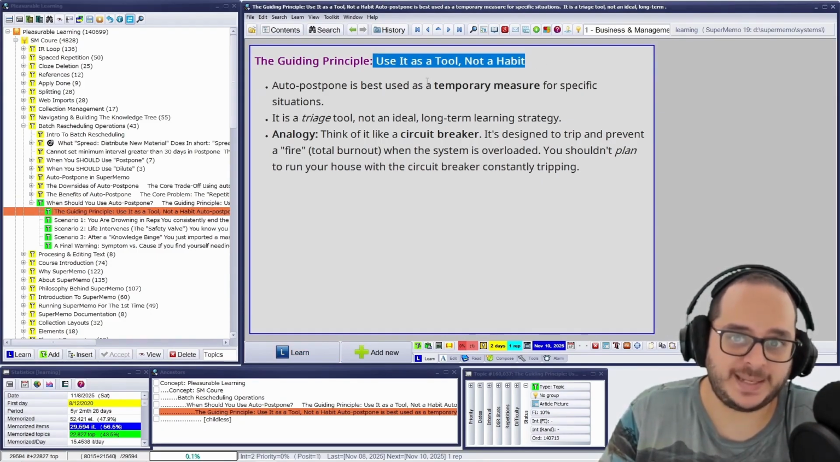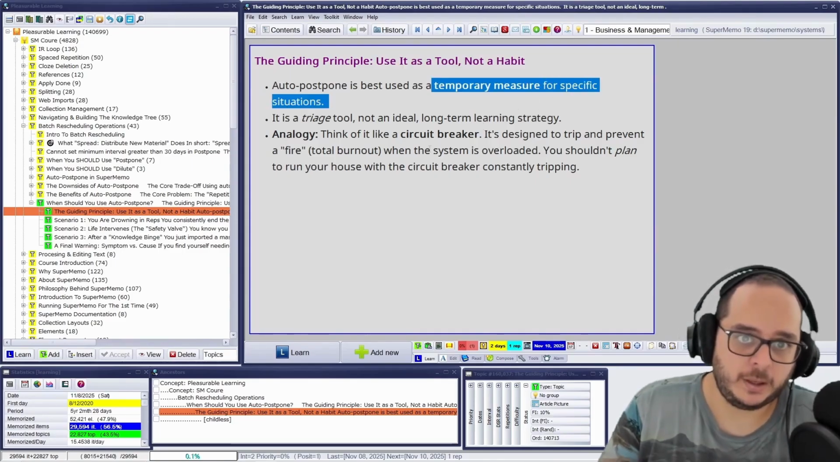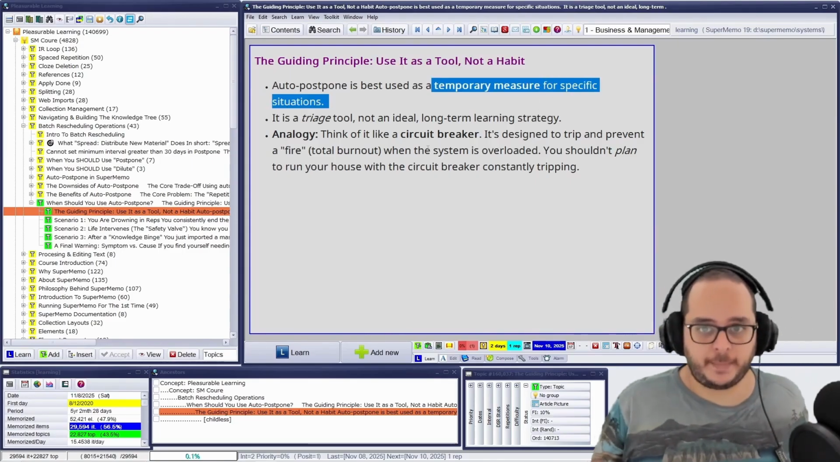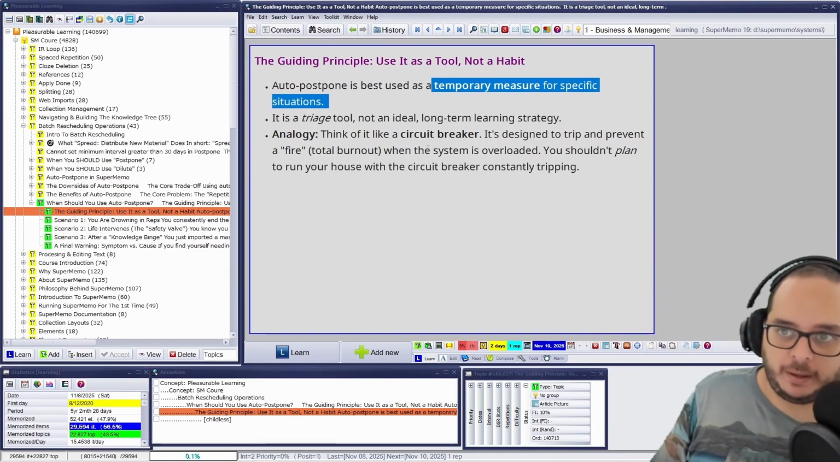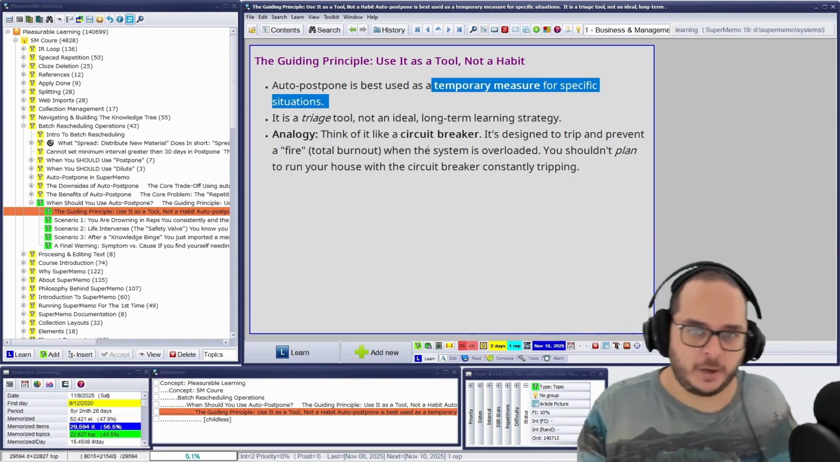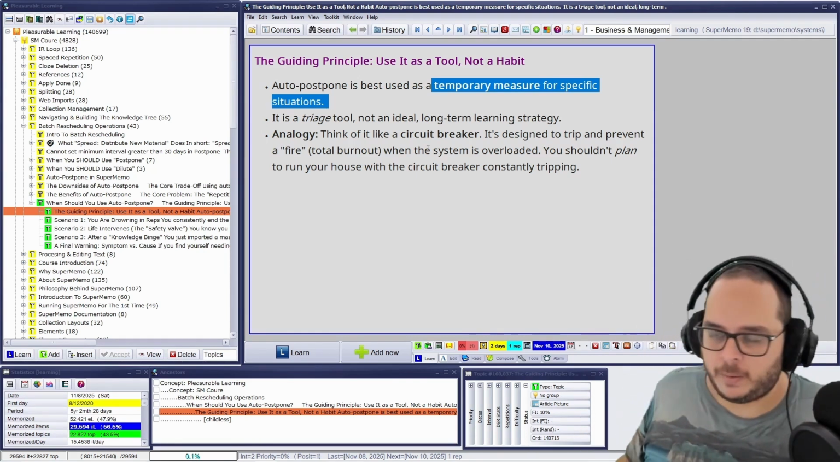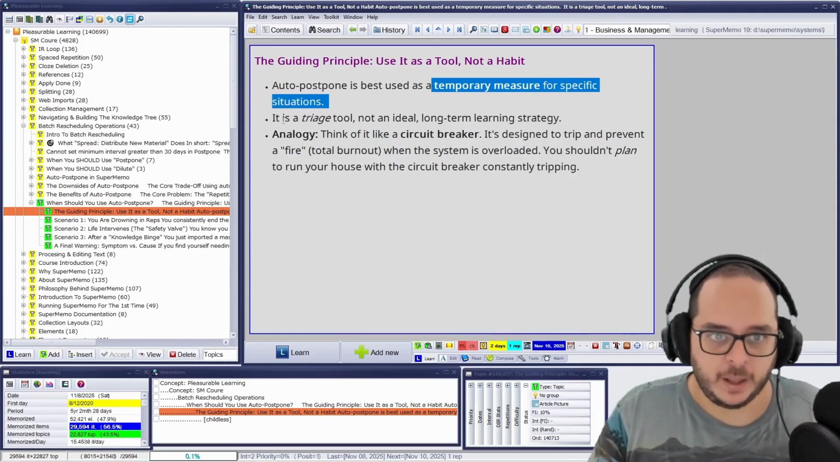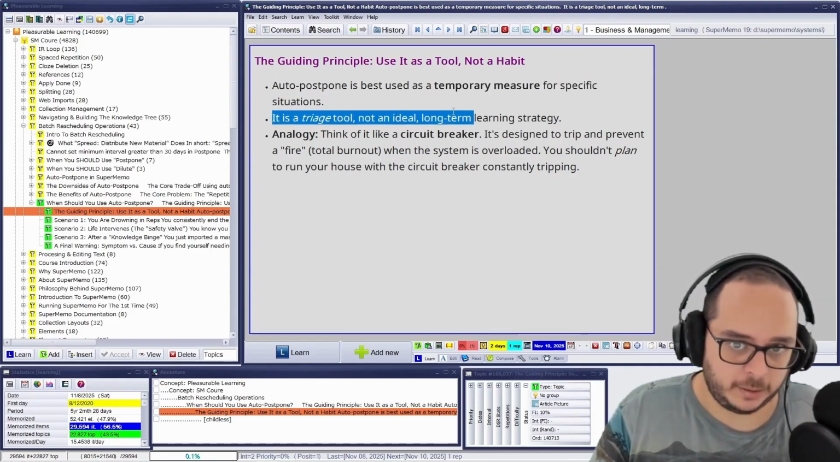Autopostpone is best used as a temporary measure, not perpetually, even though perhaps the most hardcore version will indeed be perpetual. It's not a mindset, but as a consequence of other stuff, it becomes perpetually there. It's a triage tool, not an ideal tool.